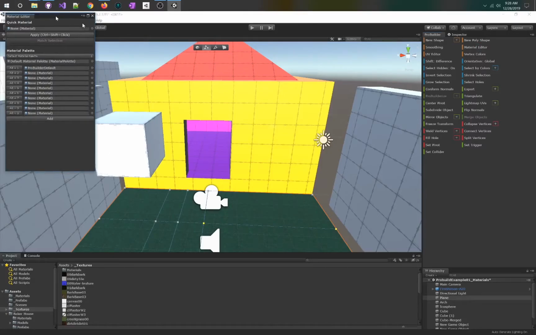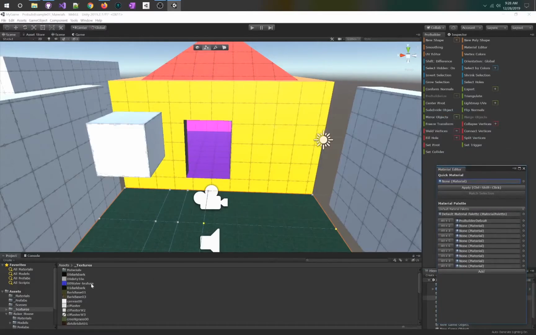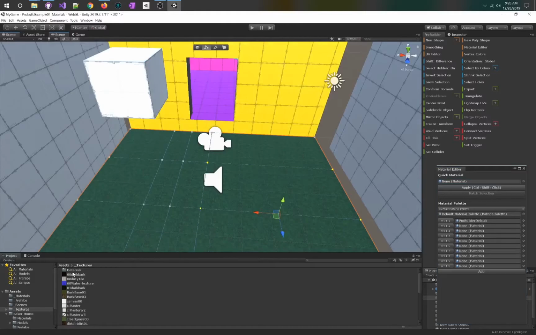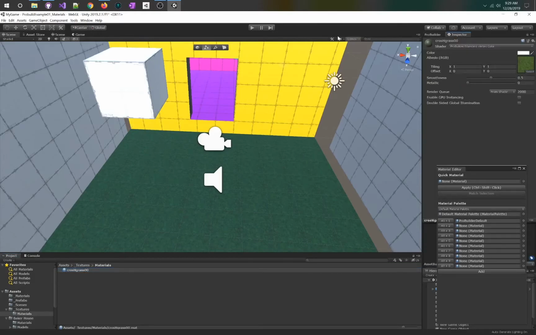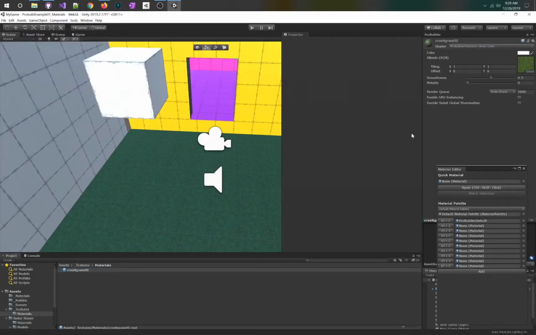And one of the things that we'll notice is that when I dragged this crosshatch grass texture onto this, it created a materials folder because we were being a little lazy and letting it do that for us. And it created this crosshatch grass texture material. I'm going to just dock the inspector as well because we're going to need that.